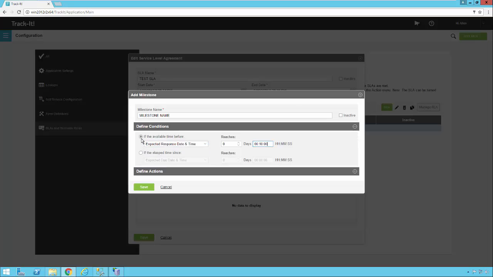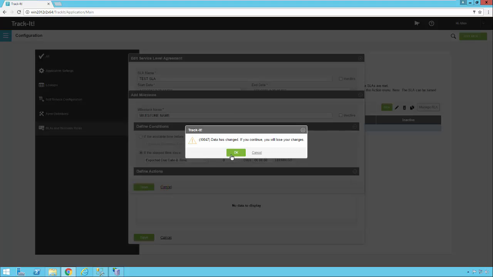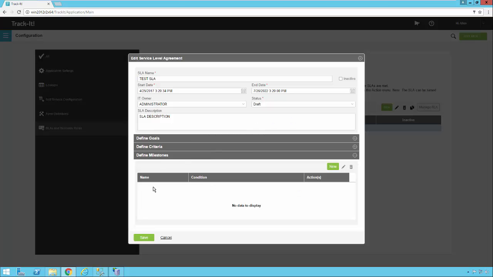Not only do we have the option to set a milestone if the available time before a field occurs, we also have the option of saying if the elapsed time since occurs. So here we can set up another milestone that says if the expected due date and time is passed by an hour or 2 hours or 3 hours, we can set up multiple milestones for that as well. So what you'll notice here is you can set up as many milestones as you want for each SLA.